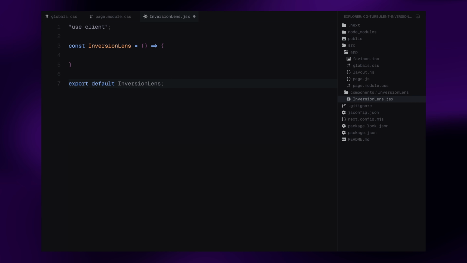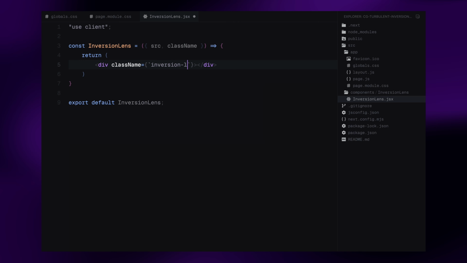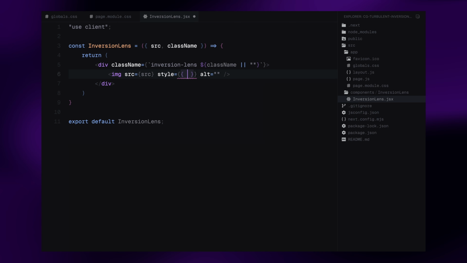The component returns a div with the class name inversion lens, and if a custom class is passed, it will be added too. Inside this container, we place an image tag with the source set from props. Notice that we also apply display none to this image. That's because it doesn't need to be visible on the page. We'll only use it to create a texture in Three.js later.